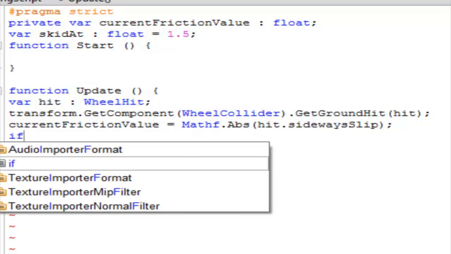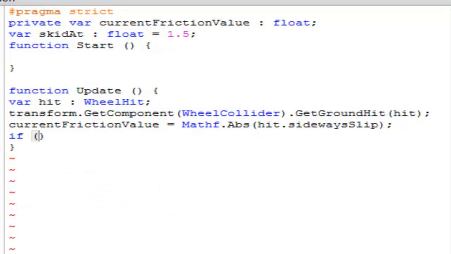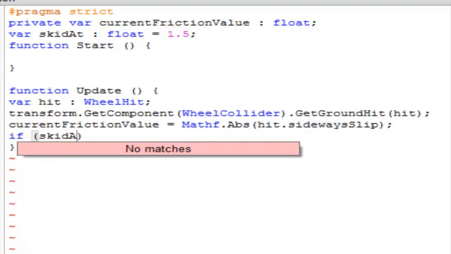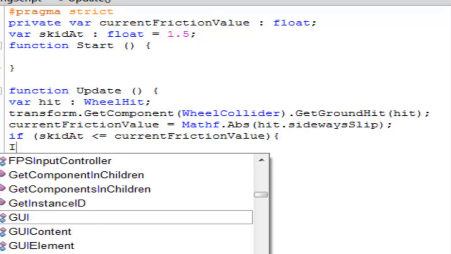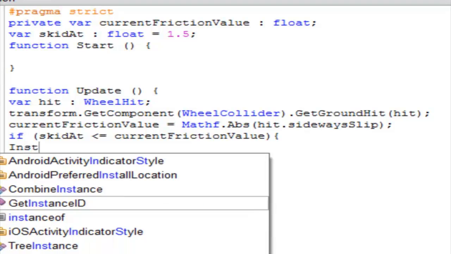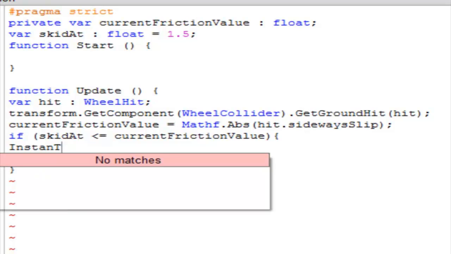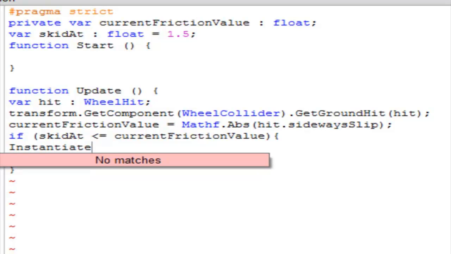Now we're gonna create an if statement, and it's gonna be: if skidAt is smaller than or equal to the current friction value, then create those effects. So the first big thing that we have to do is Instantiate those objects. I guess the spelling is right.